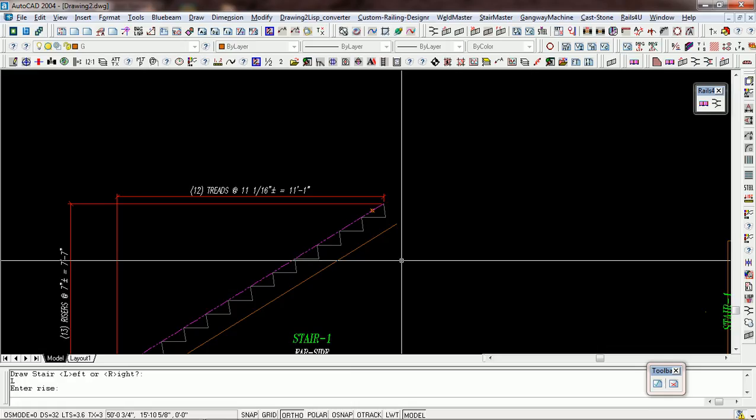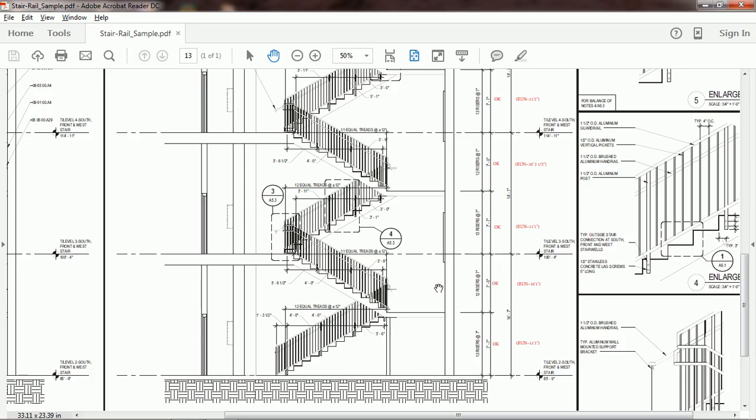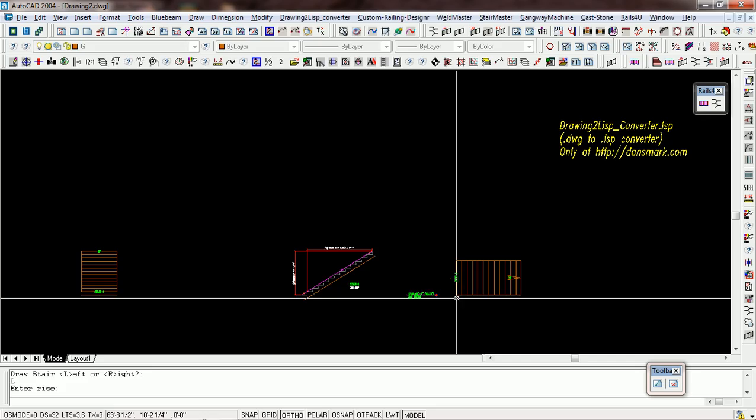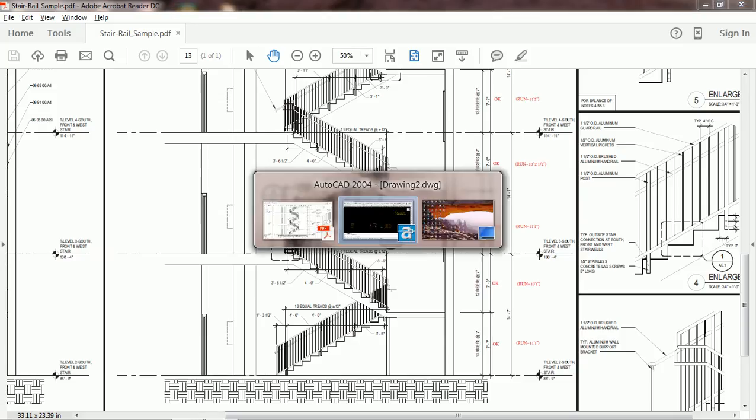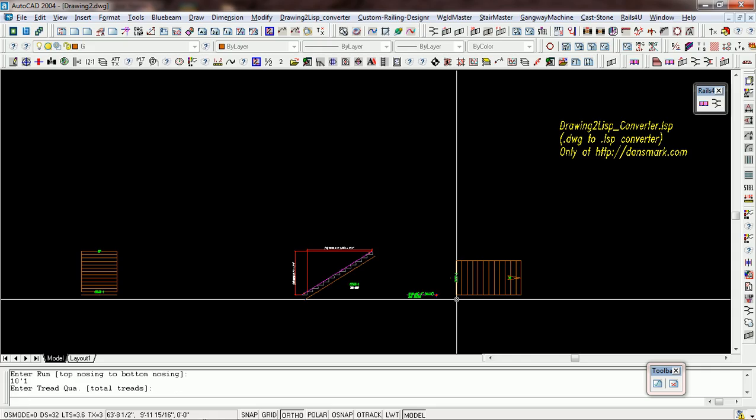We'll go to the left. We're going to enter a rise, so we'll flip back over here. It's a 7-foot rise and a 10-foot 1 tread length with 11 treads. So this is 7 foot. We're going to do a custom. This is 10-foot 1, I believe. Yep, 10-foot 1, and there's 11 treads. Is the current width still 6 inches?